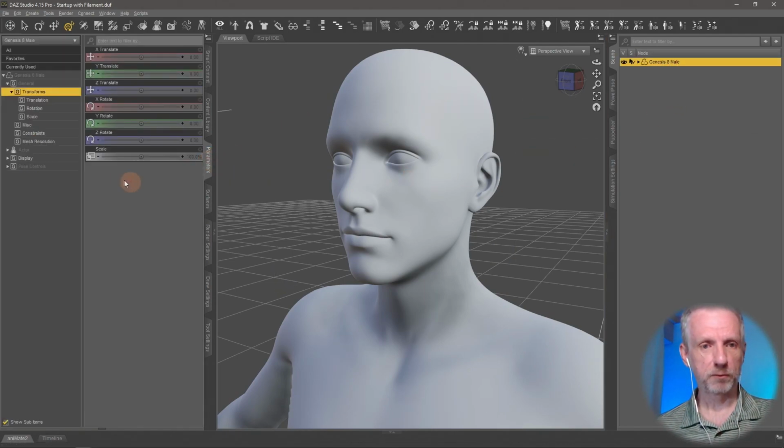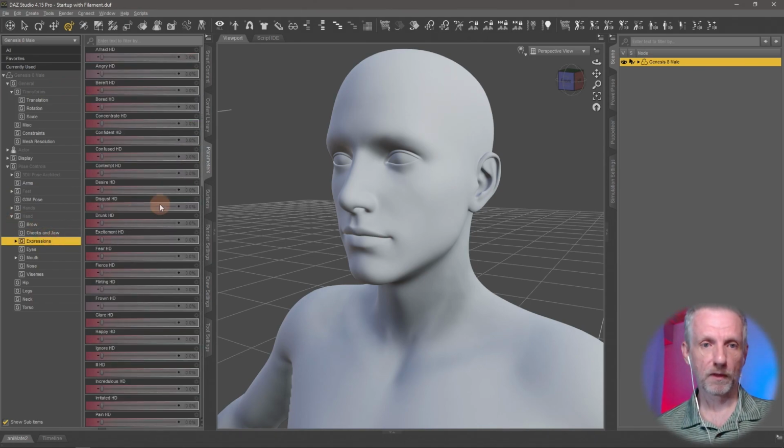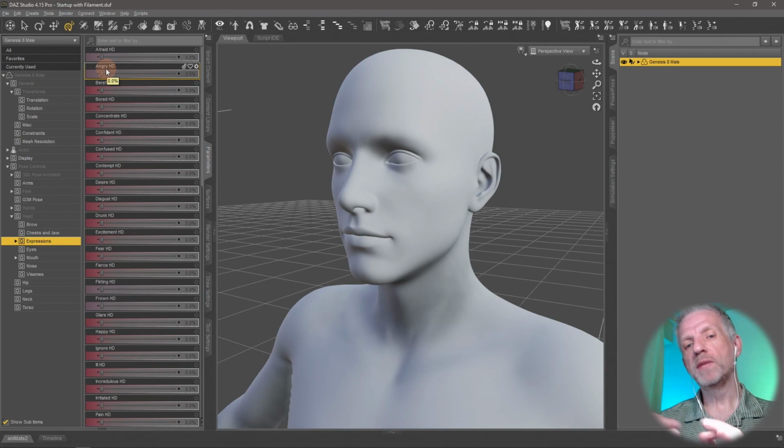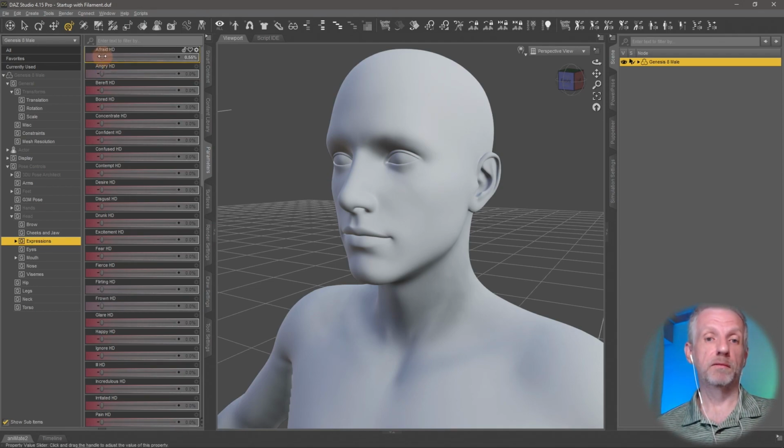I don't know if I have expressions. I'll just dial some in. In the head we have expressions, and I'll pick a few, like maybe afraid and angry. I mean, they're not fantastic, but you get the point. In order to mix and match between them, I can dial these sliders up for any given situation, but sometimes I like a combination of two things. Maybe afraid and angry together makes a better morph combination rather than just using one of them.